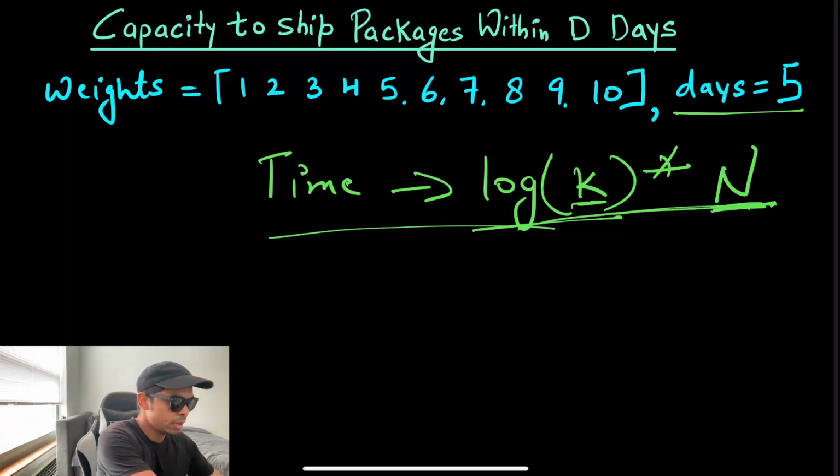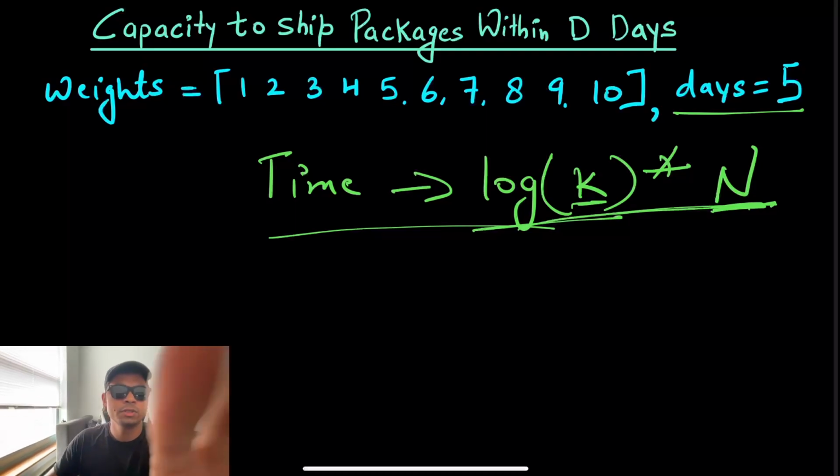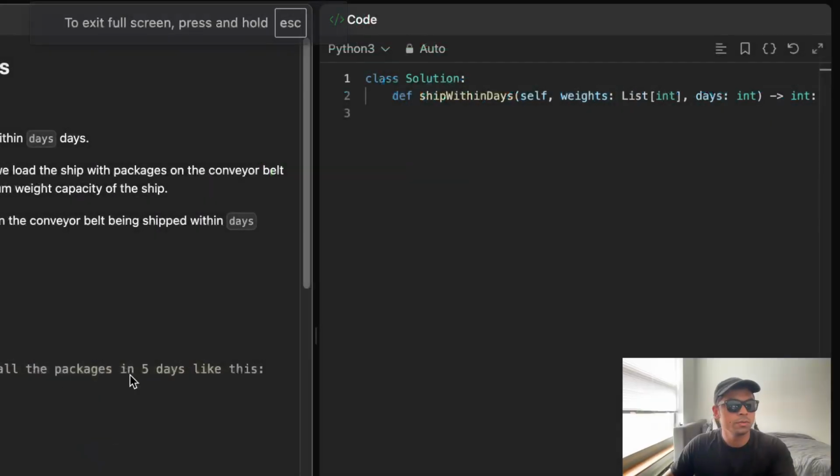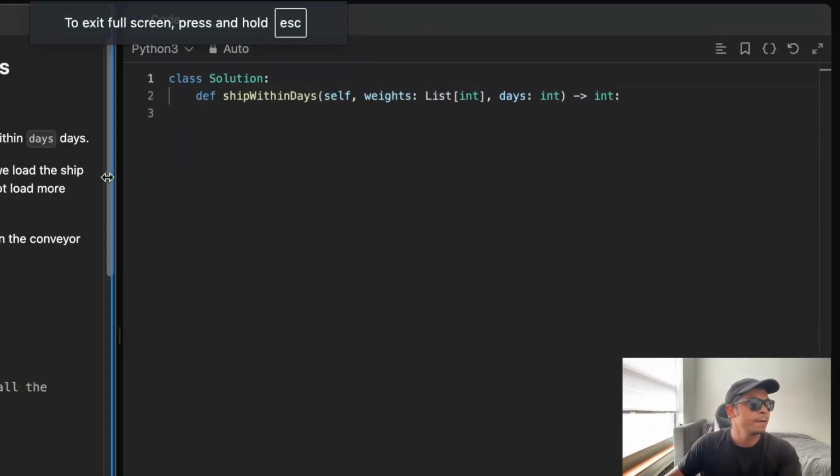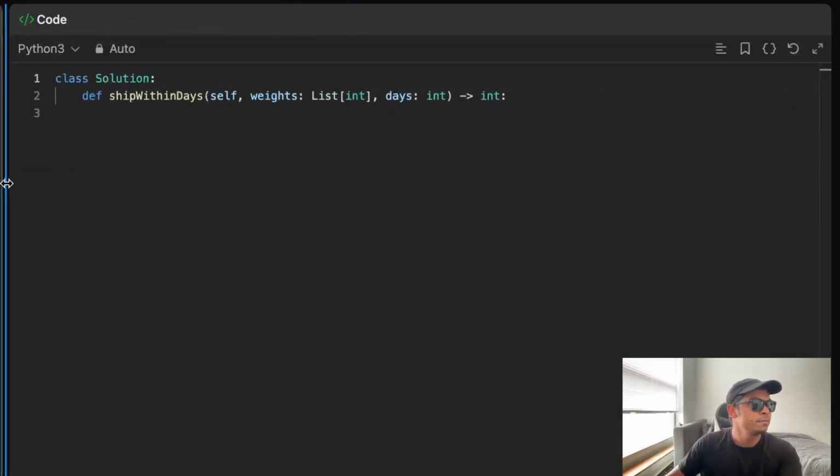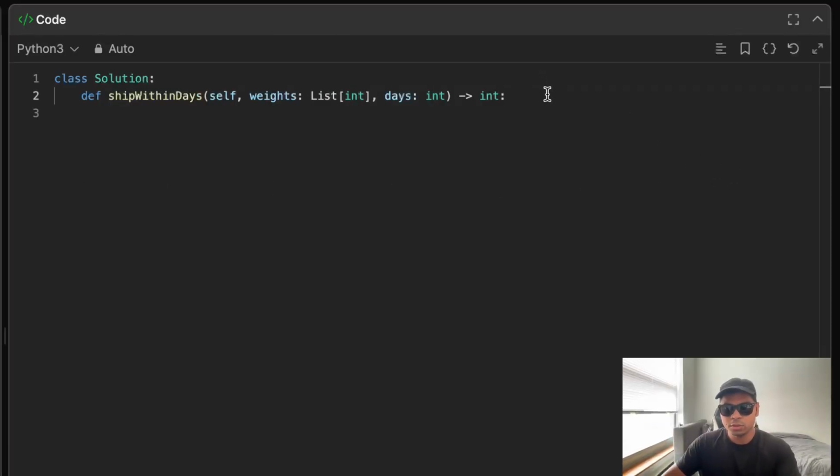Okay, so I guess this is the time to write down the solution. I'm going to switch the view. Okay, looks pretty nice. So the brute force solution, you can write yourself. We're going to write the binary search solution.